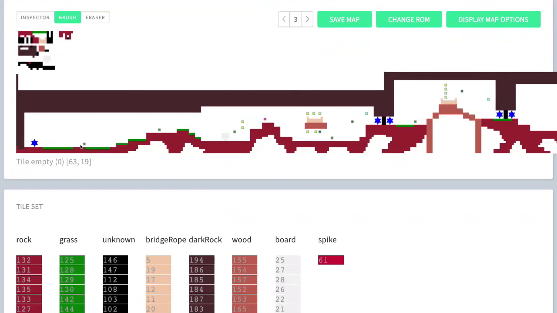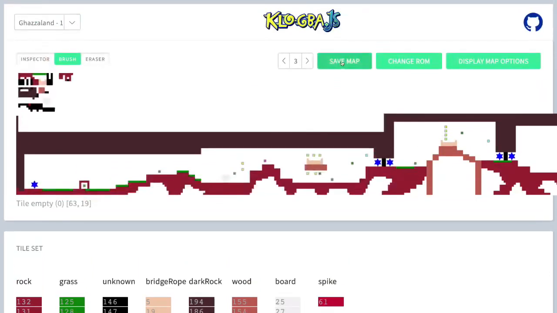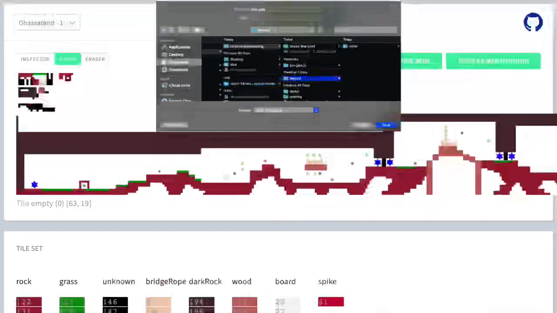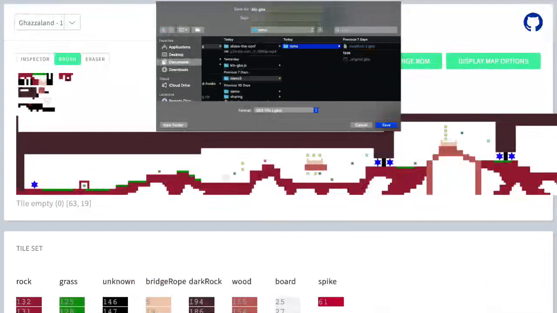We have an enemy over here, so let's just prevent it from touching us. And you can save the tile map. Wow, right? Save to runs, and I'll call it modified 1.